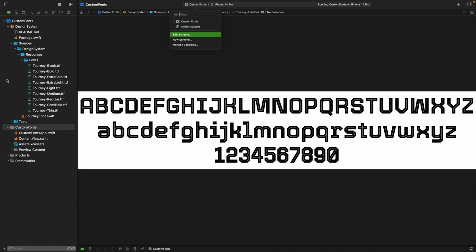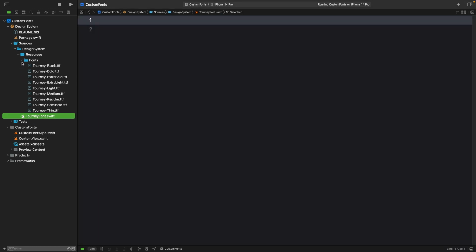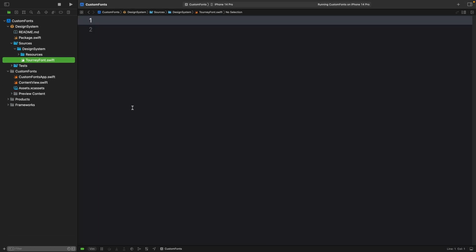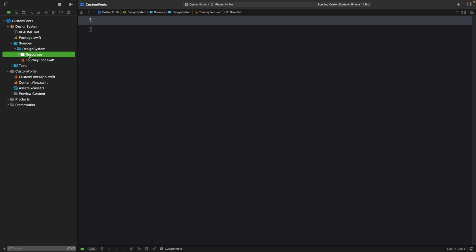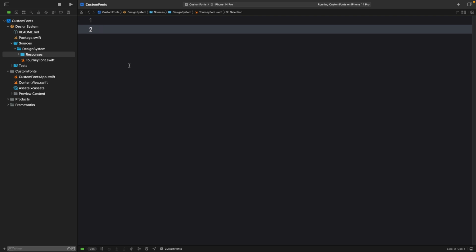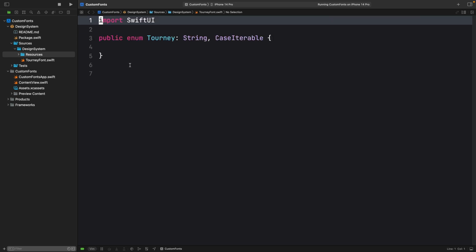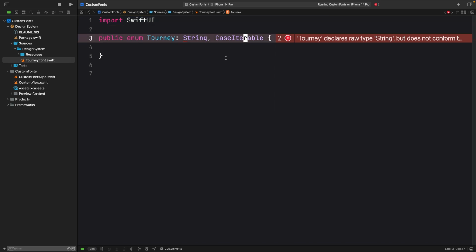First, I have here a Tourney font file, which is blank for now. So it has the same name as this font, in order to make things easier for me. I'm going to first create an enum called Tourney, whose cases will be strings, and I'm going to make it conform to the CaseIterable protocol. You'll see why I conform to this protocol in a bit.